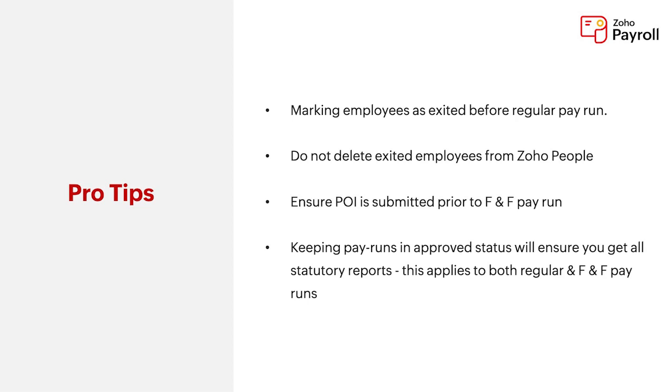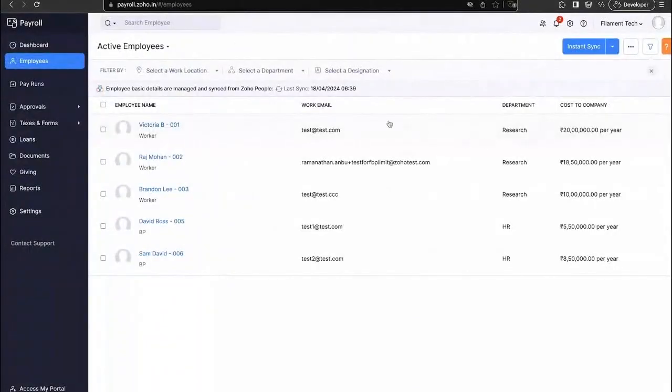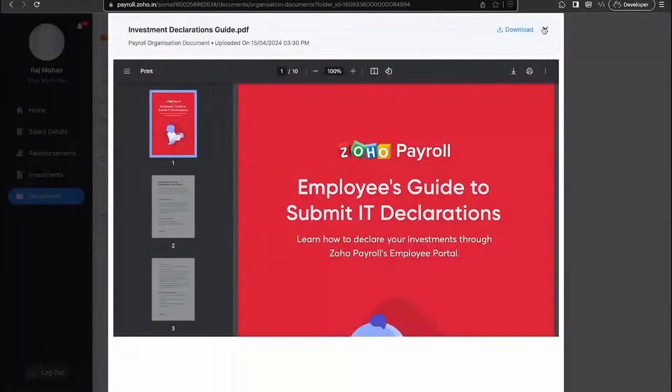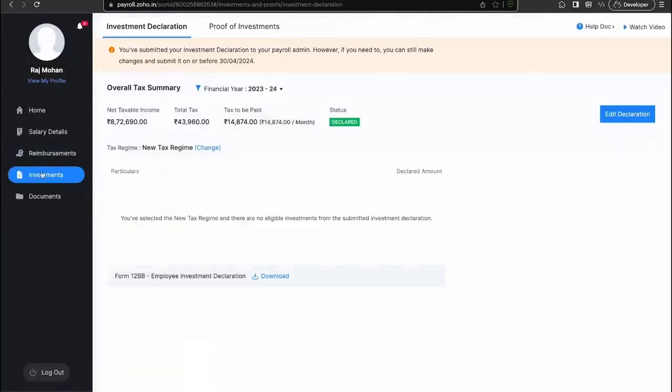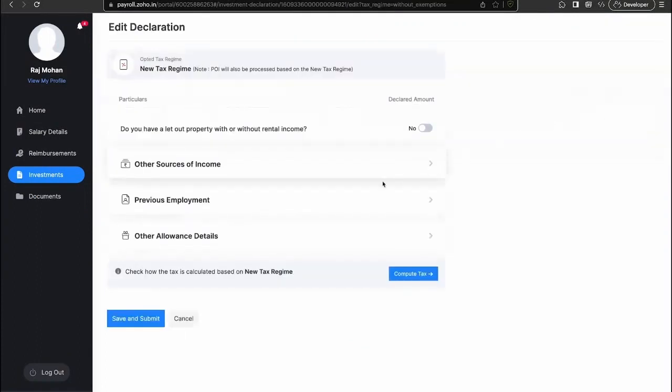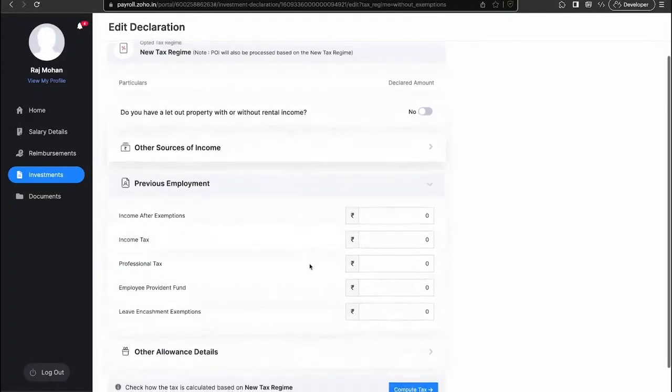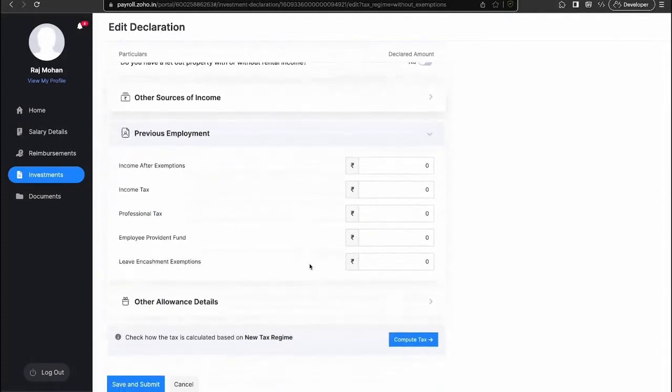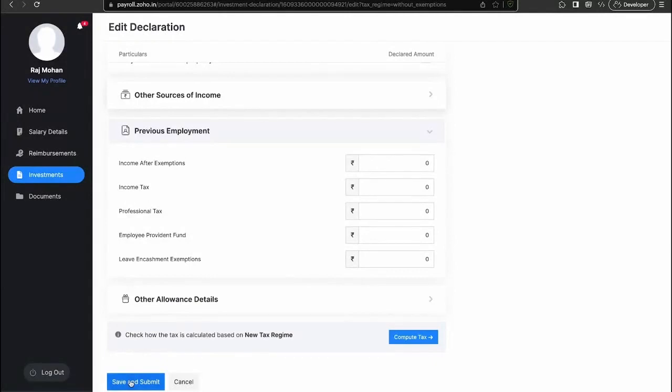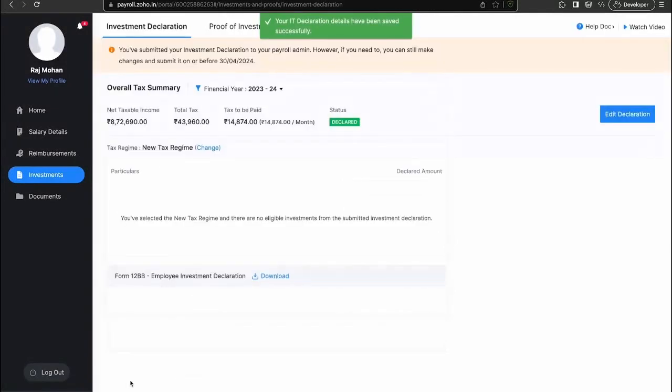If you have employees joining in the middle of a financial year, make sure that previous employment details are updated for accurate TDS calculation. Let me just quickly show you where you can find this option. Going into Zoho Payroll, Employee Self-Service Portal, under the Investments tab, once you click on the Edit Investments option, you will have the previous employment details. Once it is updated, click on Save and Submit, and this will update the employee's TDS calculation.